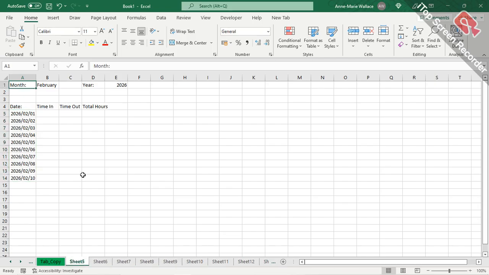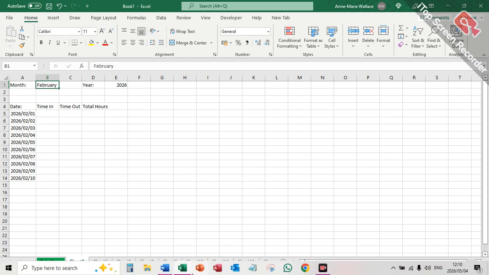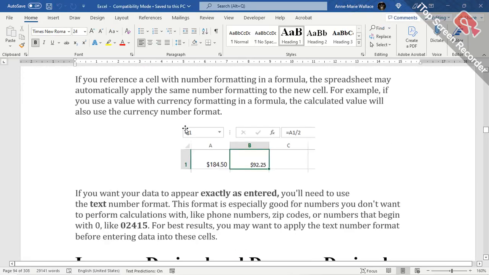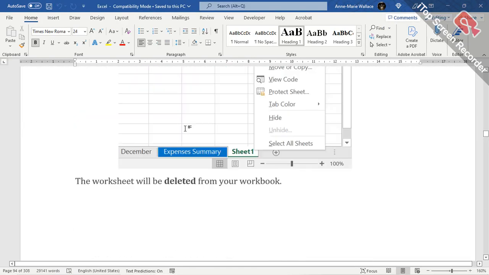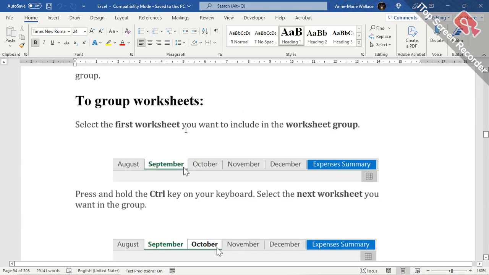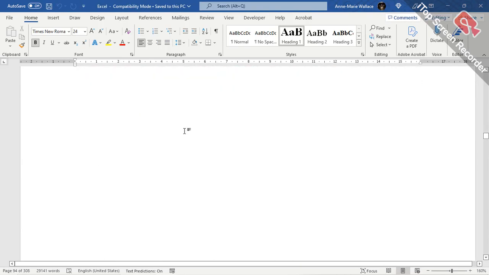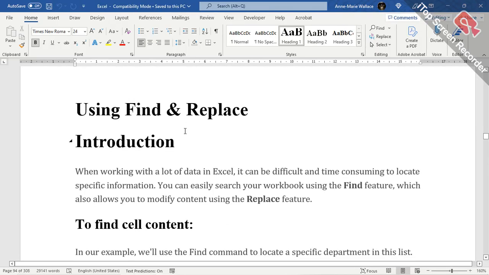So that is why you would make use of grouping for similar or identical layout sheets that you need to make one change to all of them, and this is just to save you some time. Let's see if there's anything that I have missed. Creating worksheets, switching, grouping, ungrouping. Let's have a look at the find and replace. I think I will do that in the next video.